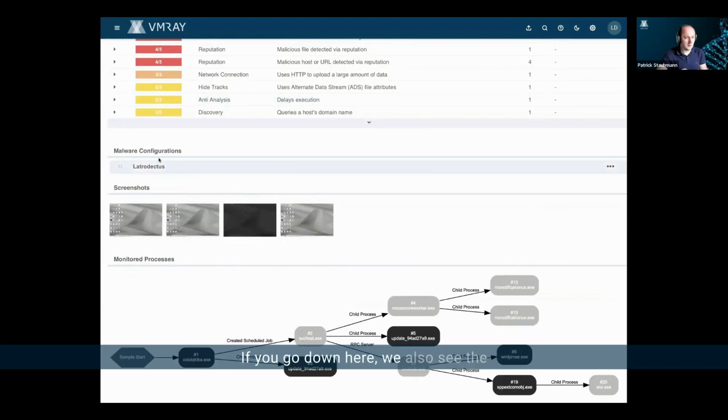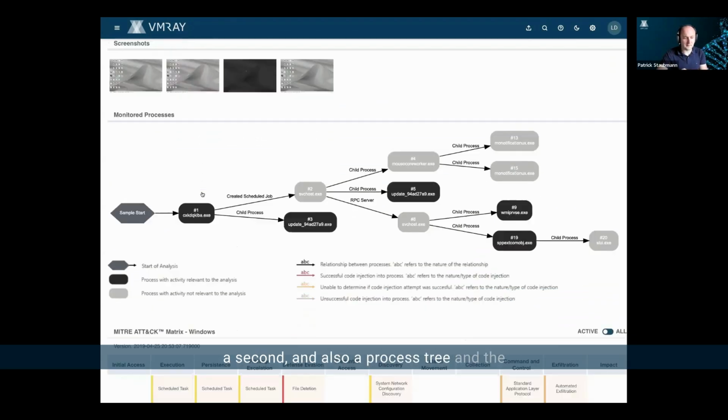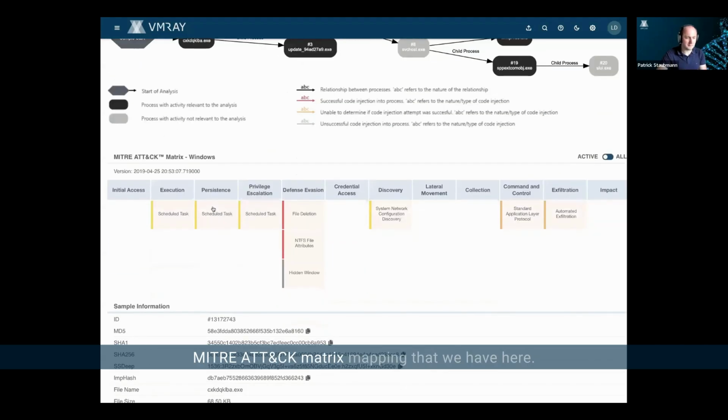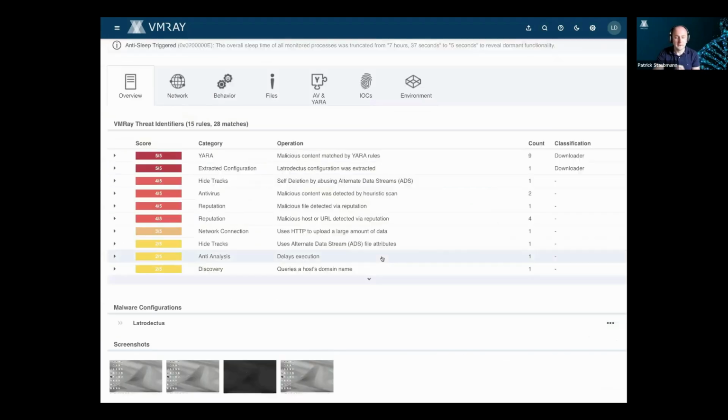If you go down here, we also see the malware configuration extraction, which I will cover in a second, and also a process tree and the MITRE ATT&CK matrix mapping that we have here, and some more metadata. And maybe to highlight, all of this information is extracted out of the sample in an analysis of 2 minutes, right? So just waiting for 2 minutes and you get all of these results.